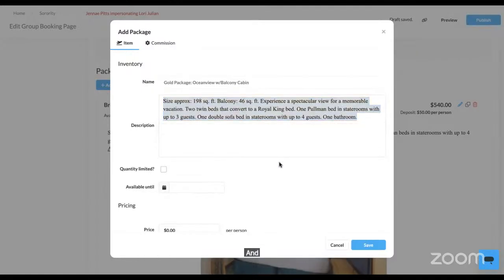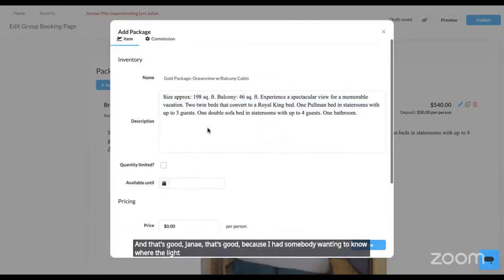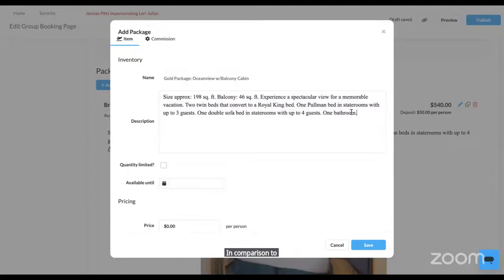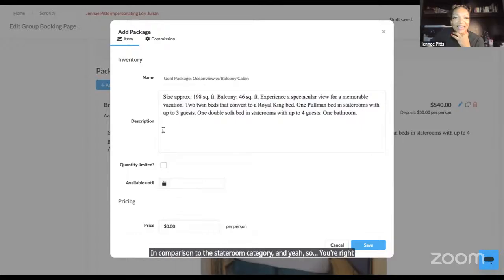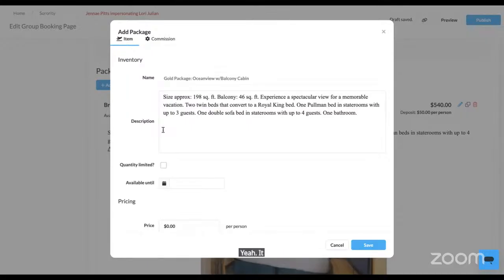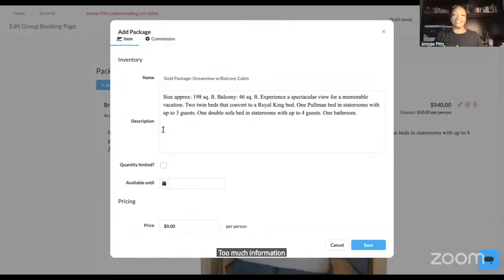And that's good, Janae, because I had somebody who wanted to know where the lifeboats were in comparison to the stateroom category. So yeah, you're right. Giving too much information can get a lot of questions. Onesies and twosies that ask you, then you can open it up. So thanks for that, Ms. T.